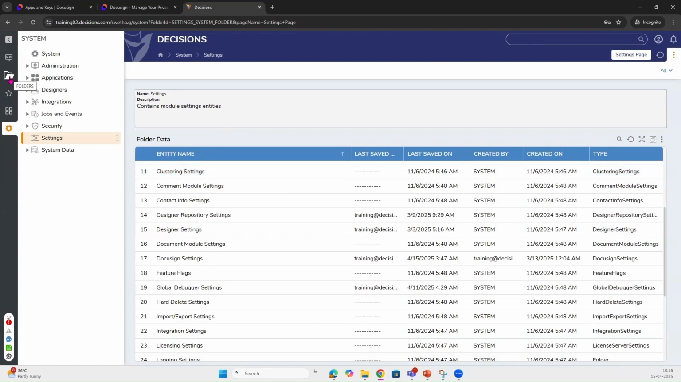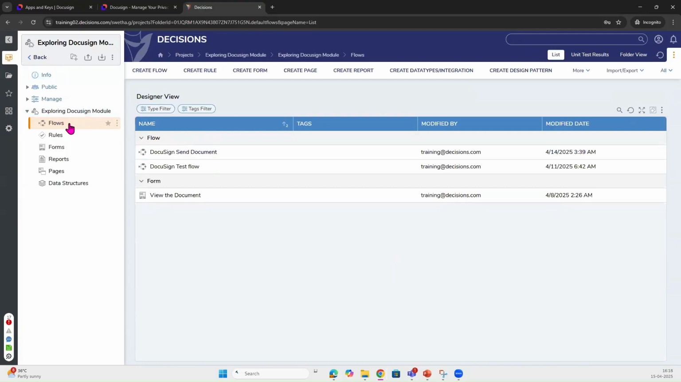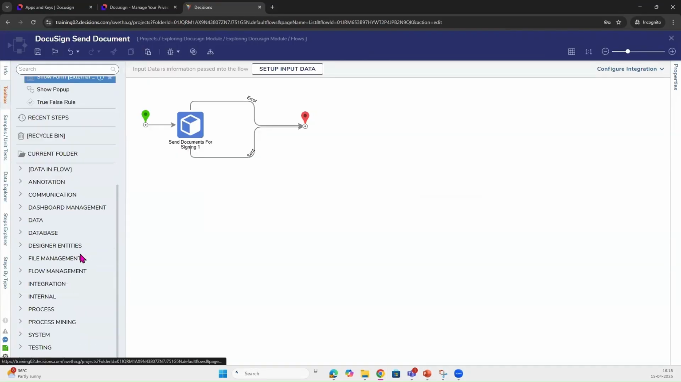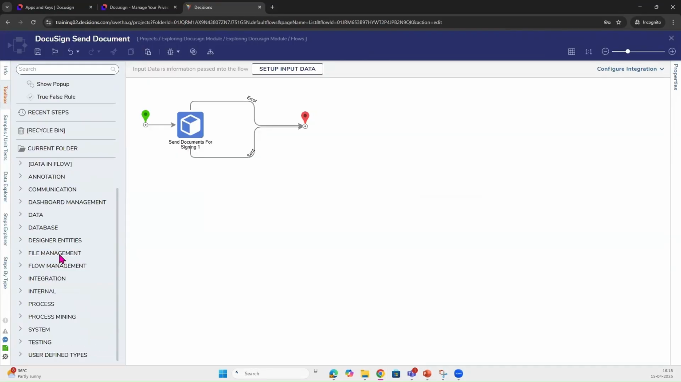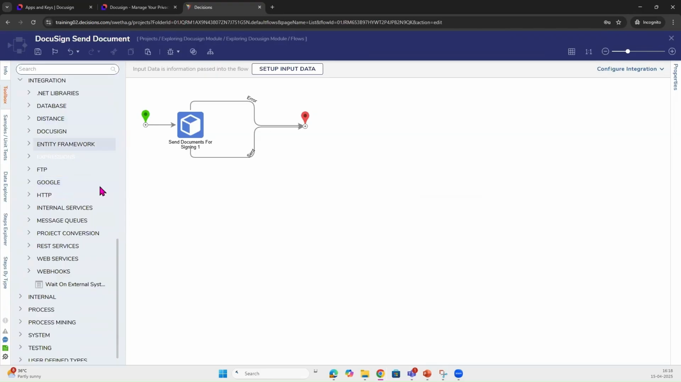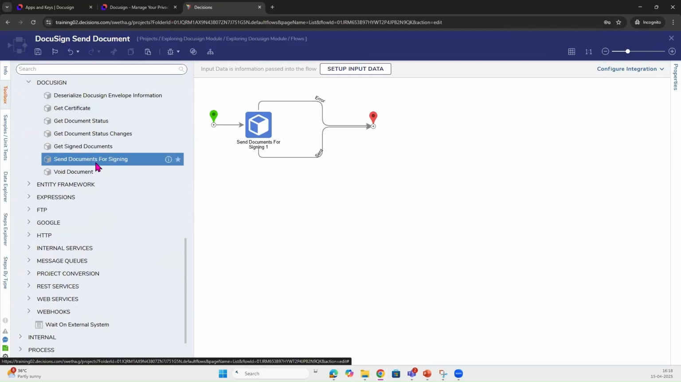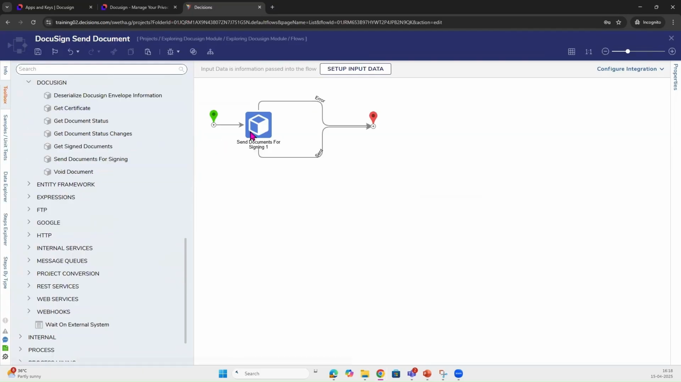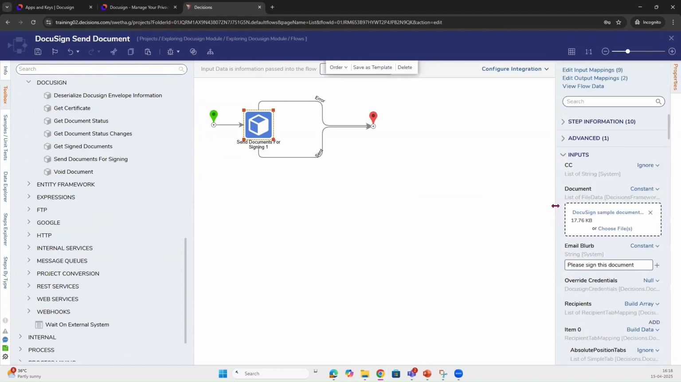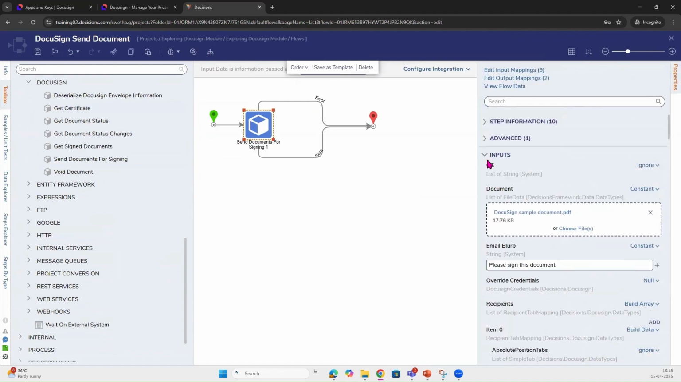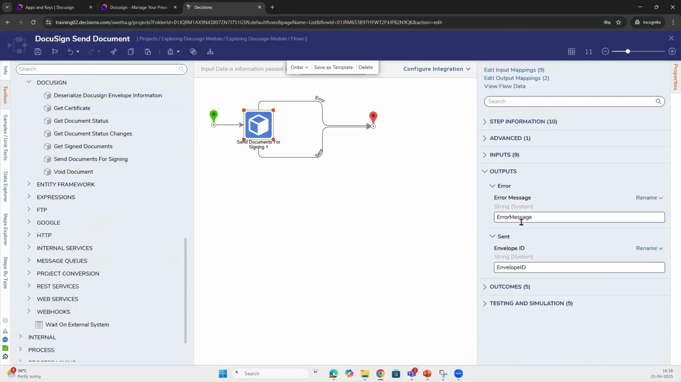The DocuSign module also generates the flow steps to be used to send documents for signing. To explore that, I have created a designer project. Flow steps can be accessed from the Flow toolbox under Integration and DocuSign. Let us first proceed with the Send Documents for Signing step. This step takes in a set of inputs and produces two output paths: one is the error and the other is sent.